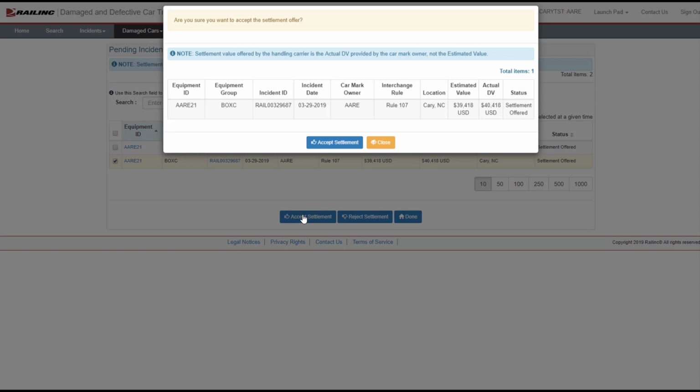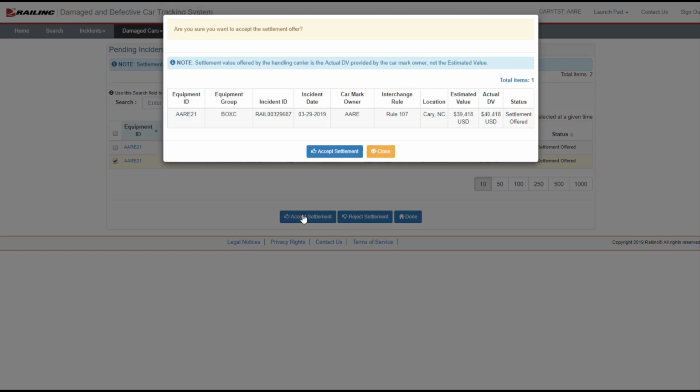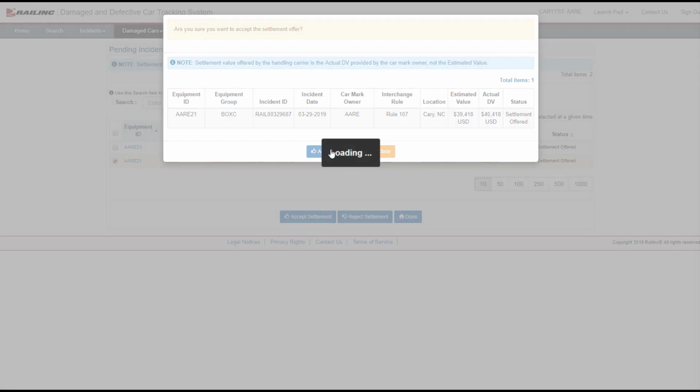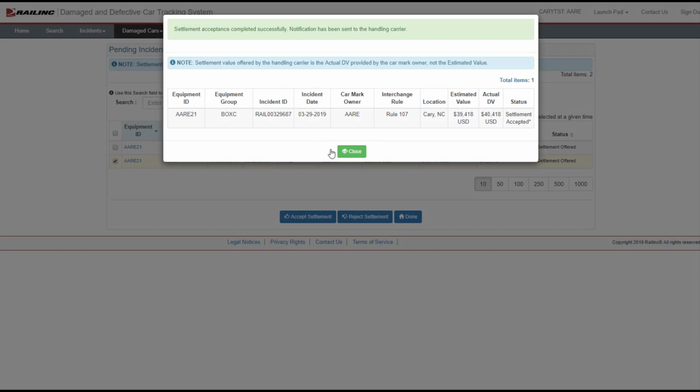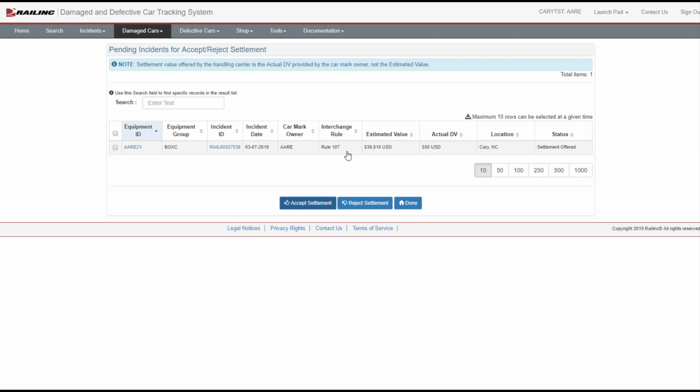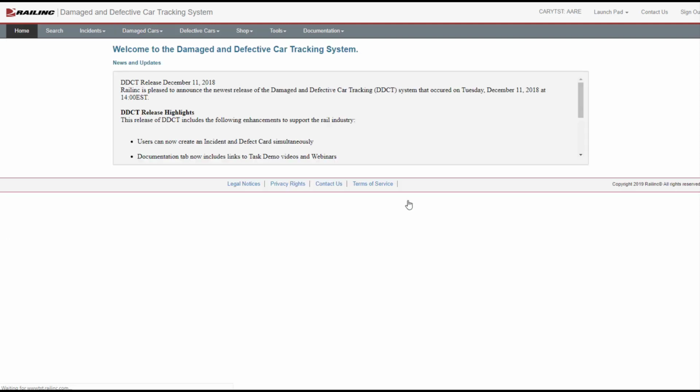A pop-up is displayed with a yellow message to confirm either the acceptance or rejection. To confirm, select Accept Settlement again. The pop-up is redisplayed with a green message indicating success of action. Notification is sent to the handling carrier. Select Close to return to the Pending Incidents for Accept Reject Settlement page. If no other equipment is pending settlement, a message is displayed. Select Done to return to the home page.